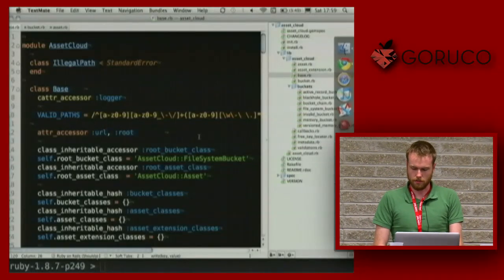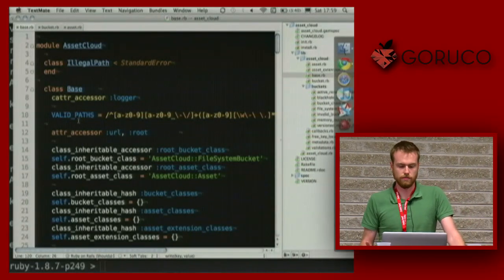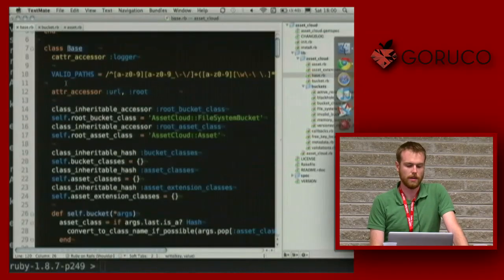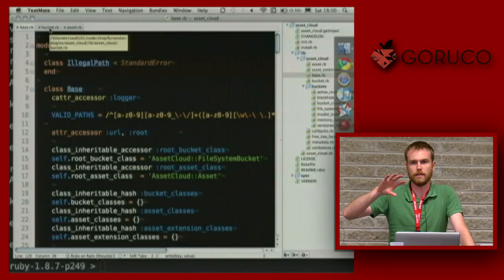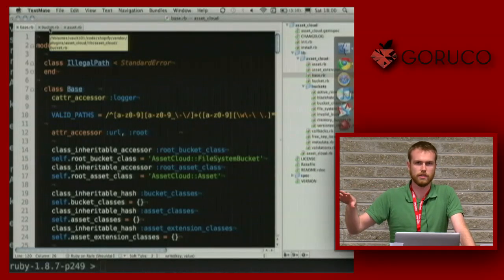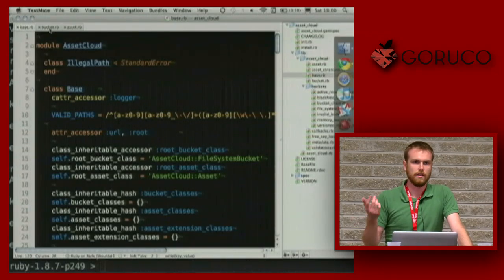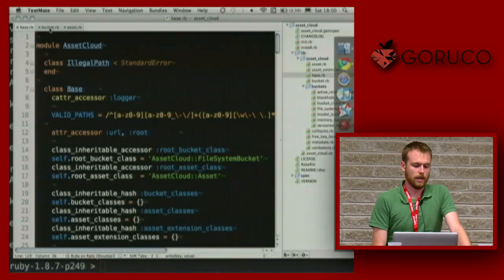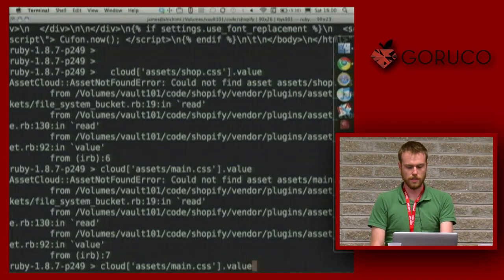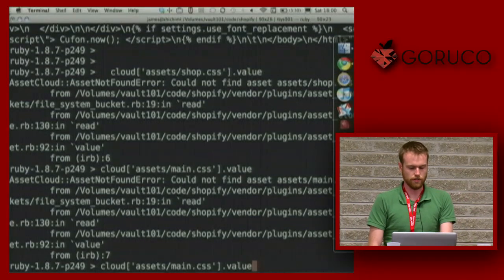Just getting into the specifics a little bit, the way it works is you have asset cloud classes, which subclass from asset cloud base. And your asset cloud class defines different buckets which store different assets in different ways. So in production mode, Shopify has a layout bucket and a templates bucket which store stuff in the database, and an assets bucket which stores stuff on S3. And when you use one of these keys like assets main.css, the first part of it just defines which bucket you're using.